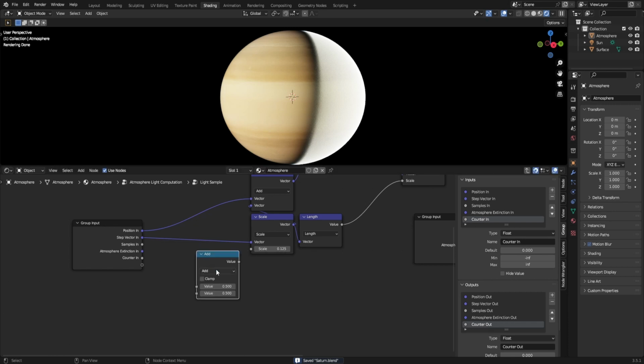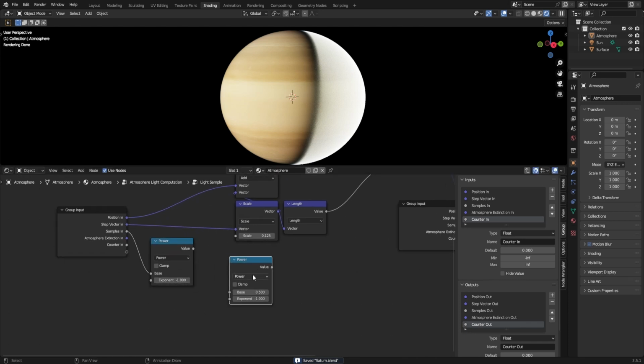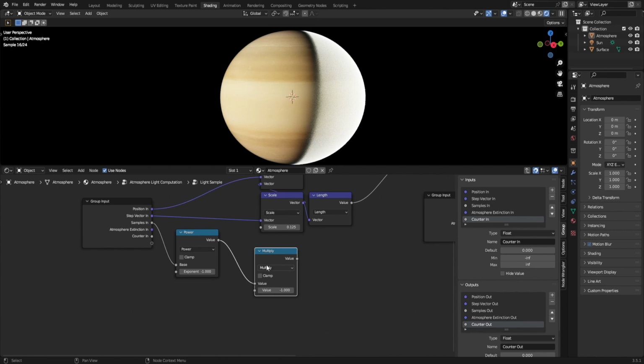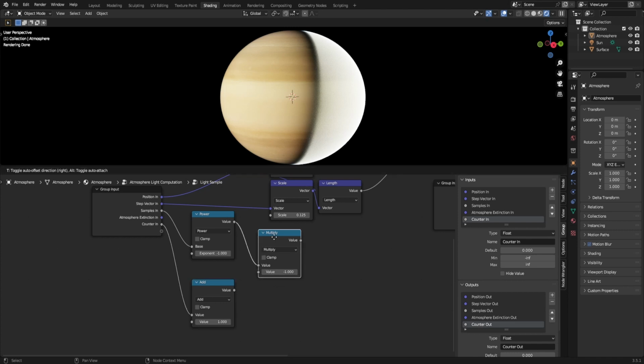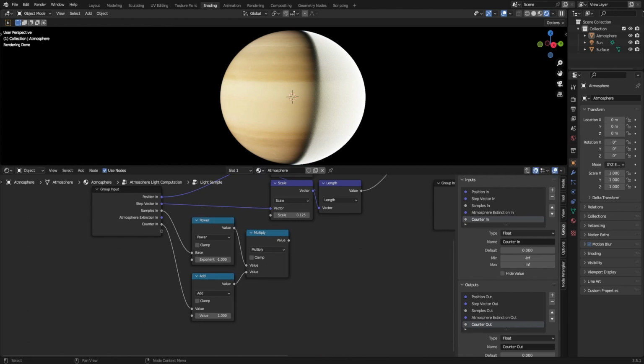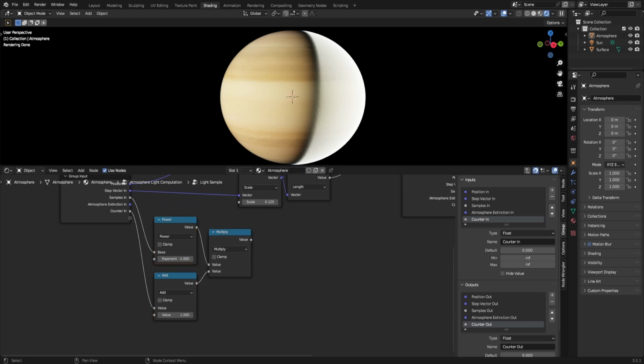So grab a math power node, set the exponent to -1, plug the samples into the base, grab a multiply, and then add. From the counter in, we add 1, and then we multiply this power from the samples by the counter plus 1. Okay.